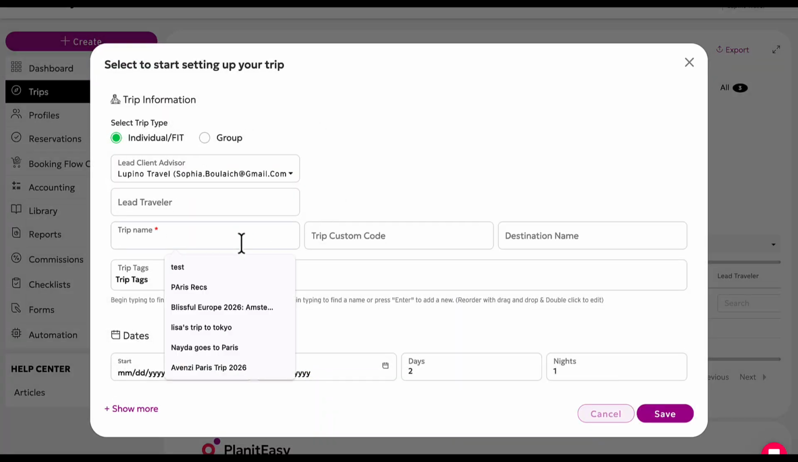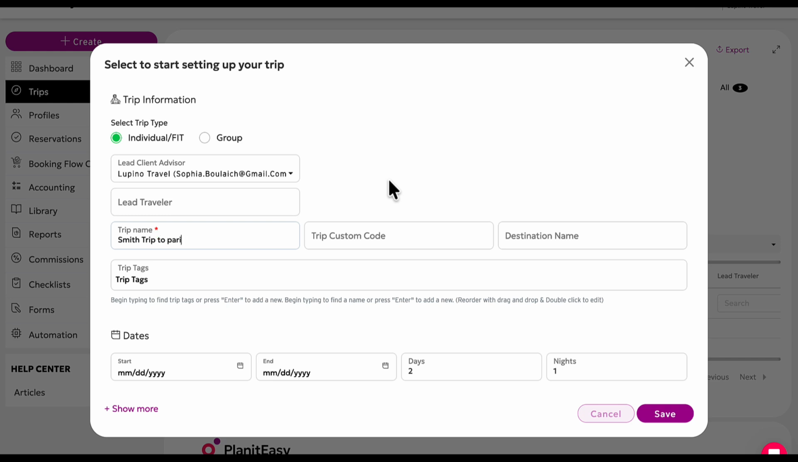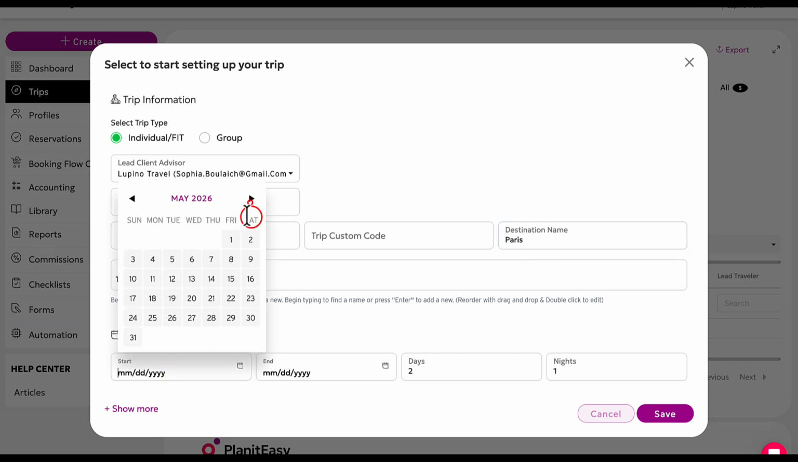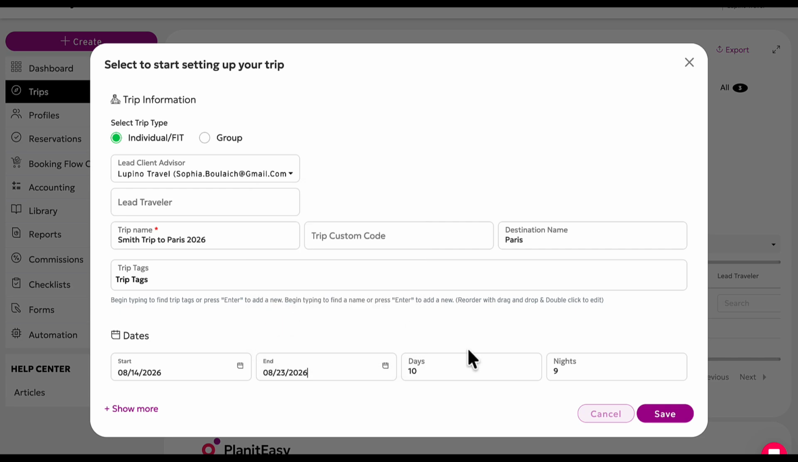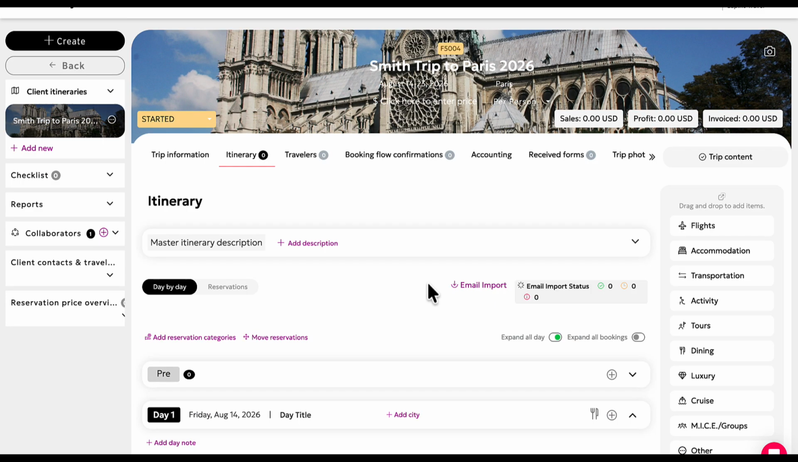We always want to give it a title, so maybe Smith Trip Paris 2026. And then I like to give it a destination name so that it pulls in nice Google images for your main trip picture. If you know the dates, go ahead and add them in. So we'll just say August 14th through 23rd, and I save it. This is now going to take you to the main trip itinerary page.